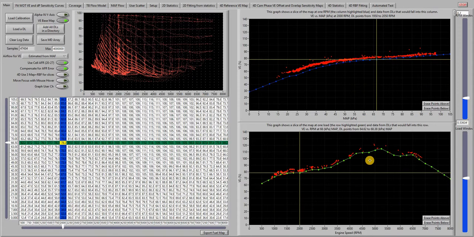And the bottom plot is the same thing, except this time you're looking at it along this direction. So the green line here corresponds to this green line, and it's basically at one load or one manifold pressure, and then the x-axis here is engine speed. And again, the red dots are from 64 to 68 kPa, and again, you can adjust the selectivity. If you want to open it up and look over a broader range, you can increase that, or decrease that to try to be more precise.